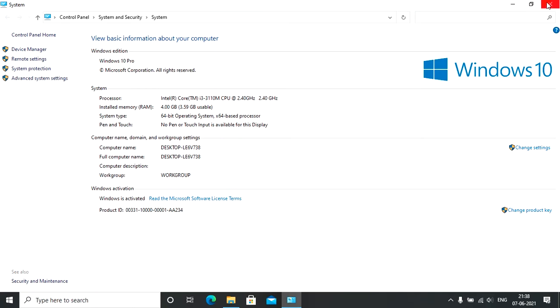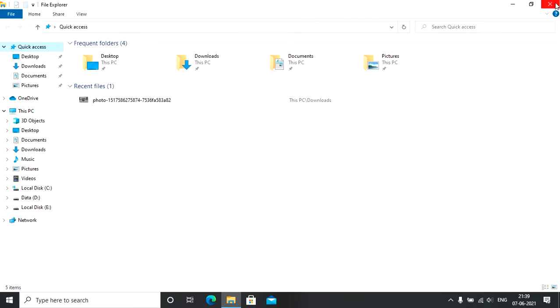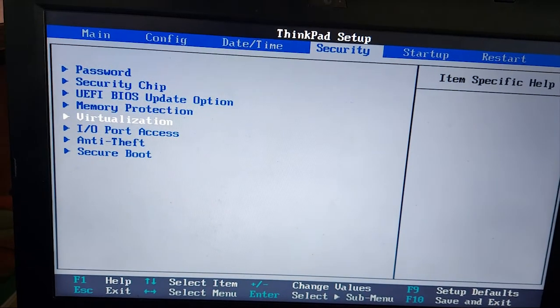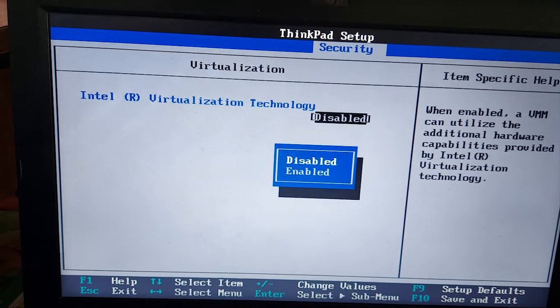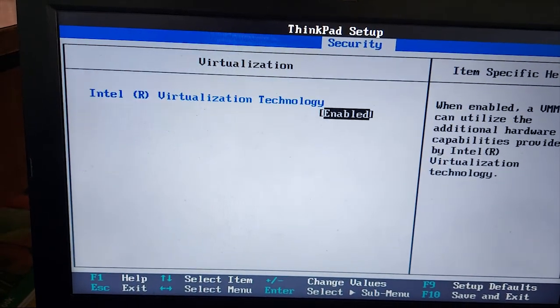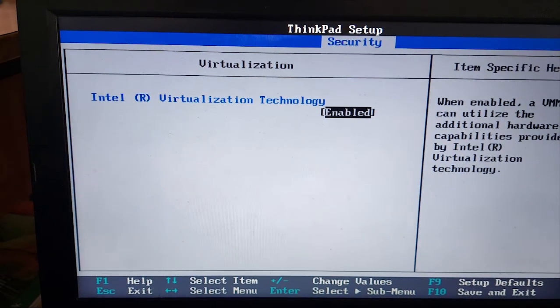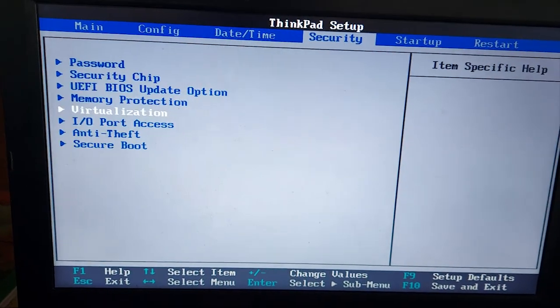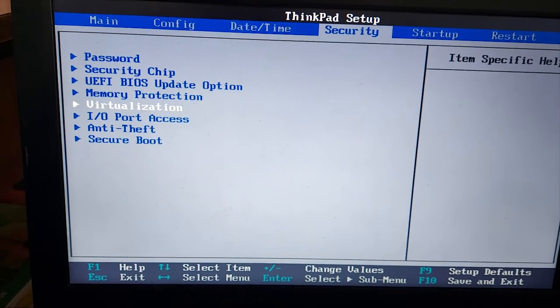To show you the third prerequisite, which is enabling the virtualization technology in the BIOS, I will restart my system and take you to the BIOS screen of my system. I am on the BIOS screen, and under the security tab you can find the option of virtualization technology, which we can enable and disable. For Hyper-V to work, we have to enable it. Just save the changes and exit from the BIOS.